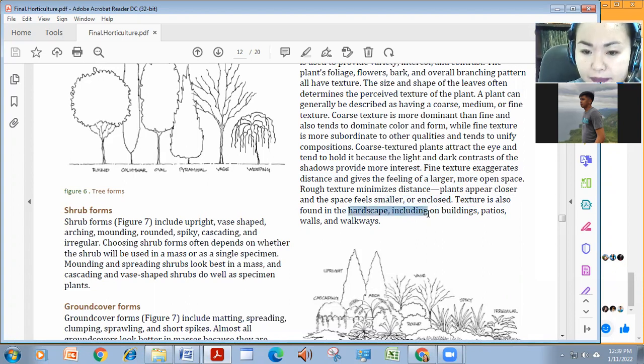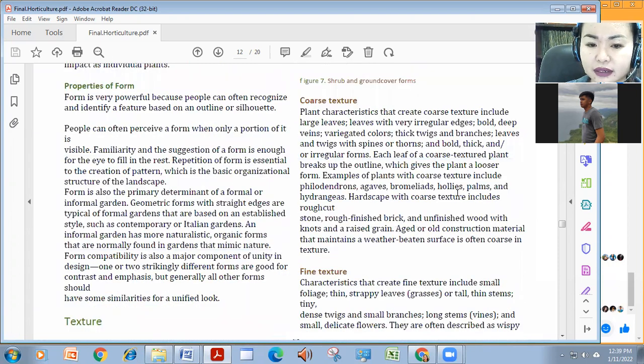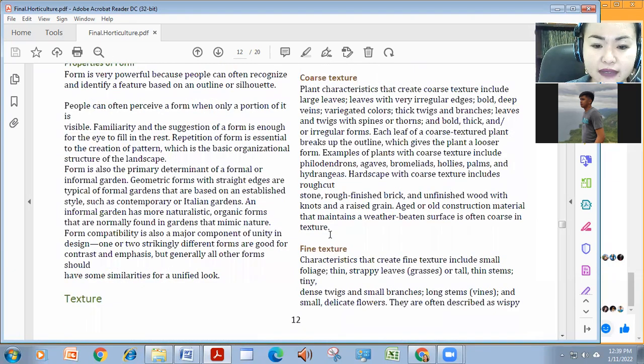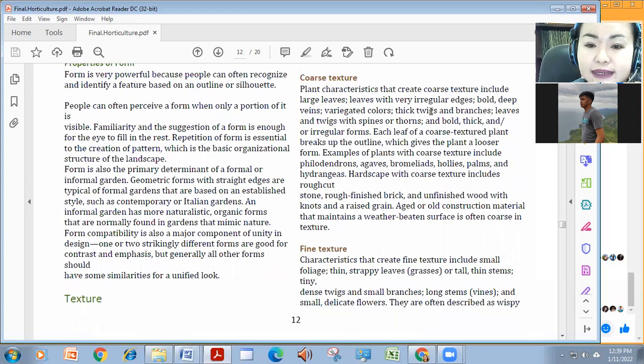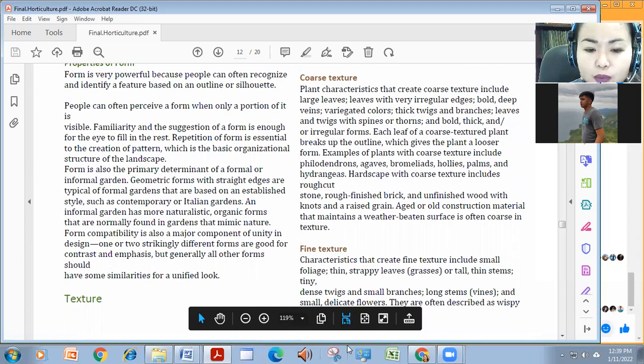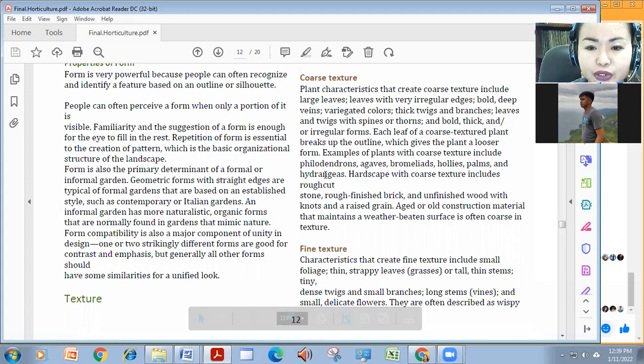So in the hardscape, including buildings, spacious walls, and walkways, texture is very important, no? And it's always a component. So again, we have coarse texture and fine texture. So sa coarse texture, usually large leaves or irregular edges, bold, deep veins, variegated colors. So that belongs under coarse texture, like thick twigs and branches, leaves and twigs and spines and thorns, or bold, thick and irregular forms. So yun ang mga examples of plants na medyo coarse texture.